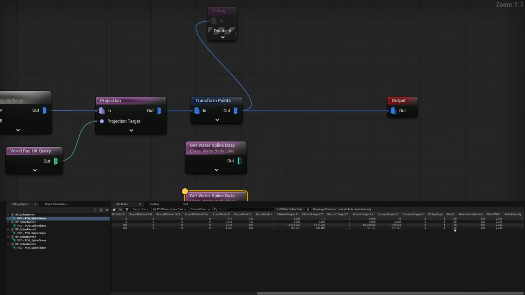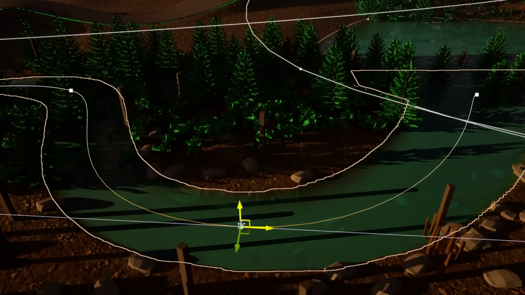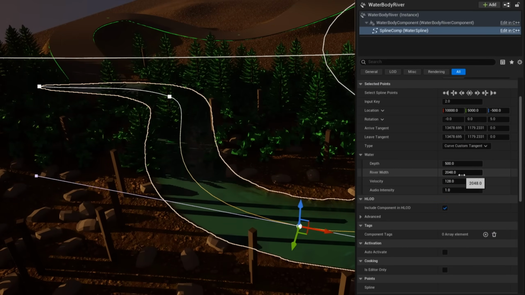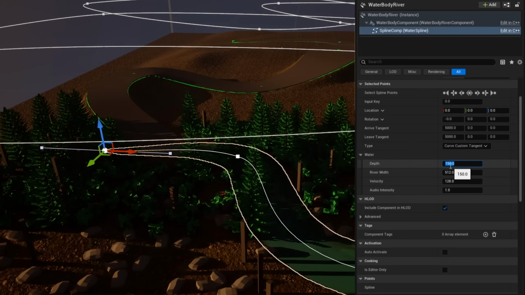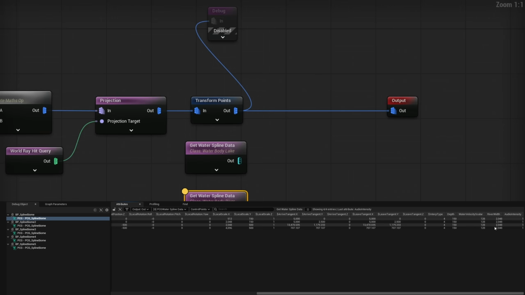Depth, again, that's not the correct depth. If you recall, if I select the point here, our river width is 2048, but our depth is 500. And if I go all the way to the beginning here, our depth is 150. And if I change this depth to 600, this is not updating correctly. And I can force regen, it will still not get the information correctly.